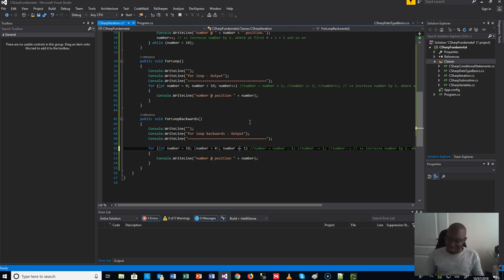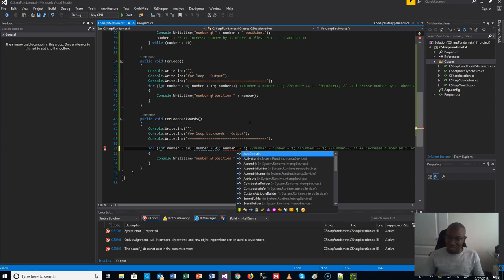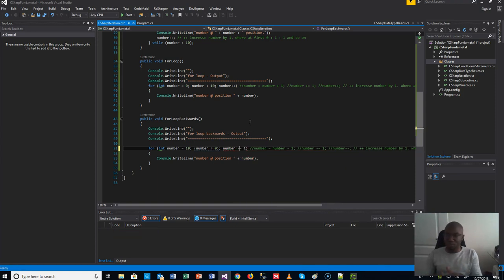Okay. Now when you put the minus in here, like I explained before, when you have the plus sign, it increases. But in this case, it's a minus sign. That means it subtracts 1 from number. So I'm going to run that. It's going to do the same thing.